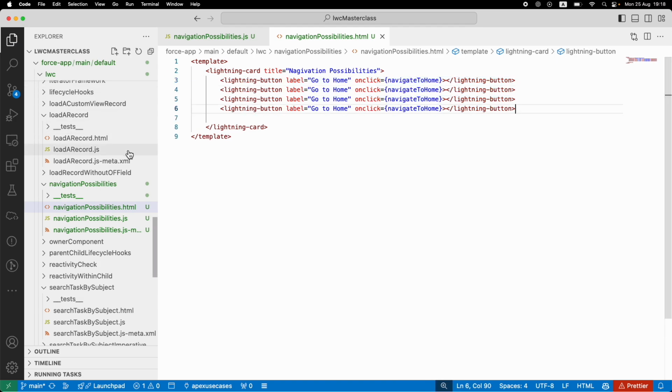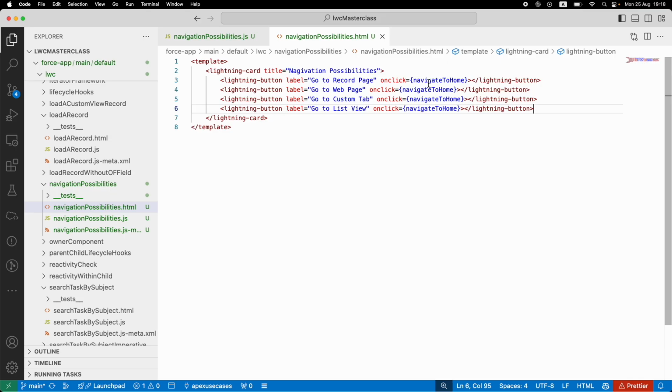I'm just going to bring in, let's say, 4 things or 5 things. First thing is go to a record page. All right. Second thing is, let's say, go to a web page. Third thing is, let's say, go to a custom tab. Fourth thing is, let's say, go to a list view. All right. And now here, every button has its own on-click listener, right? And what is an on-click listener? It is essentially nothing but a function. So what will I do? I'll create one method for each of my buttons. So I'll say navigate to record page, navigate to web, navigate to tab, navigate to view. All right.